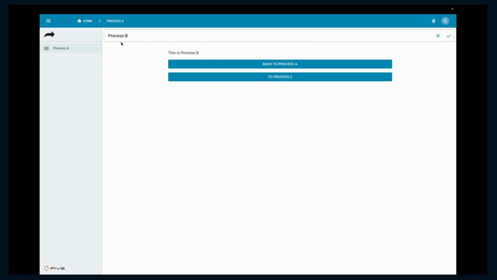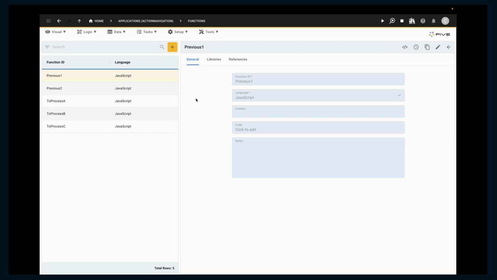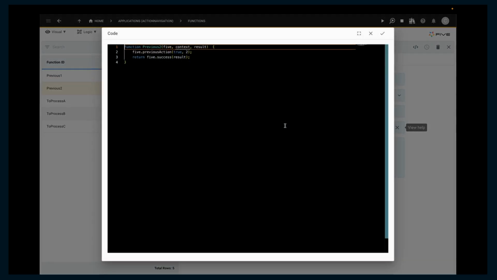We'll click the To Process C button again so that we are back on Process C. And then we'll go back into Five so we can have a look at the function that is attached to the Back to Actions button. This time we'll select the Previous Two record and have a look at its code. This function uses Five's previousAction also. However, this time we are passing in true as the first parameter and 2 as the second parameter. 2 is an optional number parameter, and with this passed in, it will return to the specified number of previously selected records.